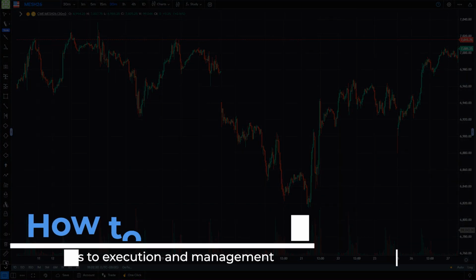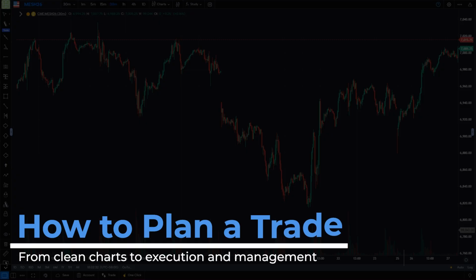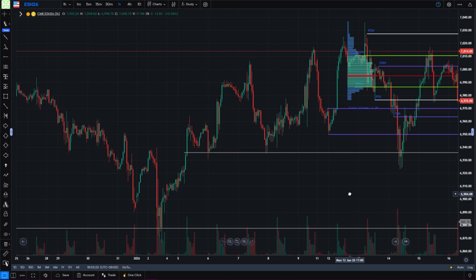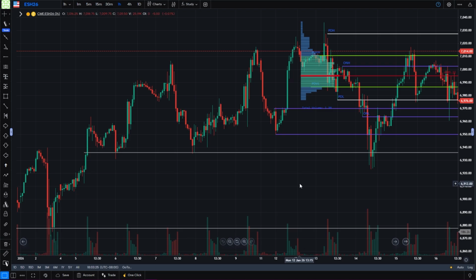In today's video, we're going to walk through how to plan a trade from start to finish using the tools inside Optimus Futures Web. These are tools you can use completely free when you visit demo.optimusfutures.com. We'll start by taking your charts from this, a clean blank chart, to this, a fully marked, structured chart that you can reuse every single day.